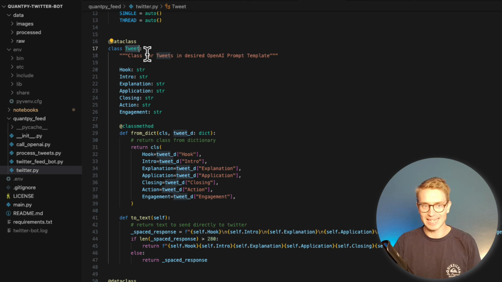So now I need a way to actually store my tweets. As before, we had a dictionary of our key titles, so naturally it makes sense to have those templates, those keys, as the actual attributes of this class object. So I've got a hook, an intro, explanation, application, closing, action, engagement, all as strings, and I want to be able to pass through a dictionary.